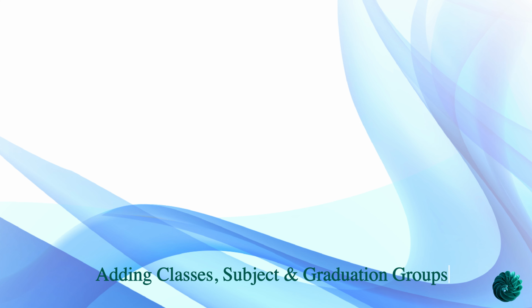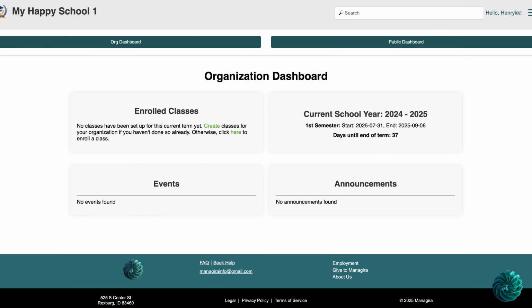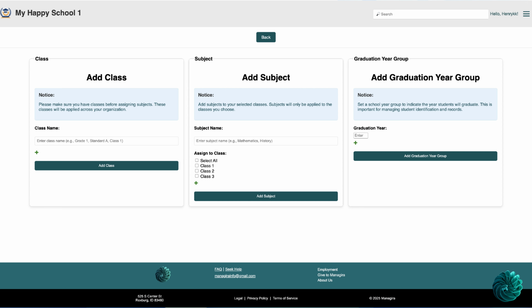Step 3. Adding classes, subjects, and graduation groups. After setting up your school year and term, you'll notice this change on your organization dashboard. Click Create inside the Enrolled Classes box. This is where you'll start by adding your classes. You can add multiple classes by clicking the plus button.